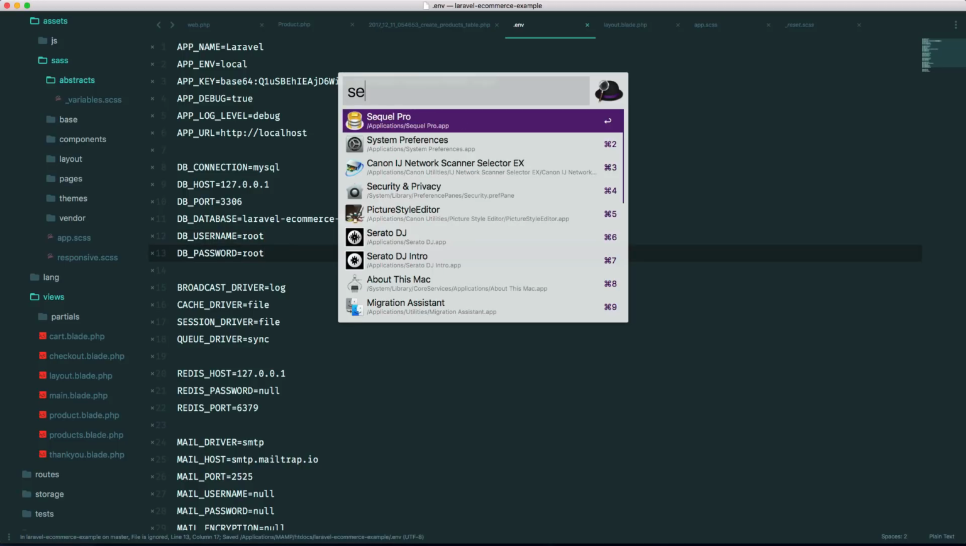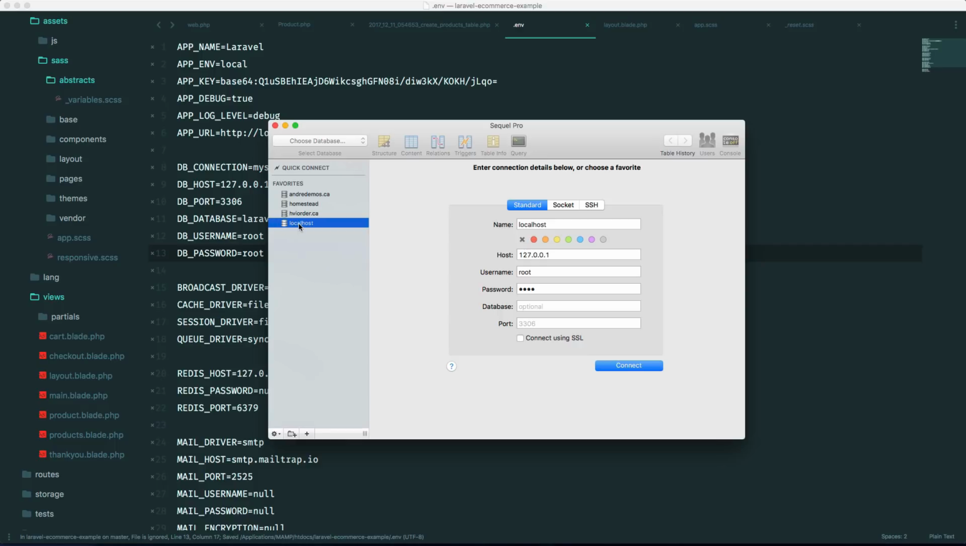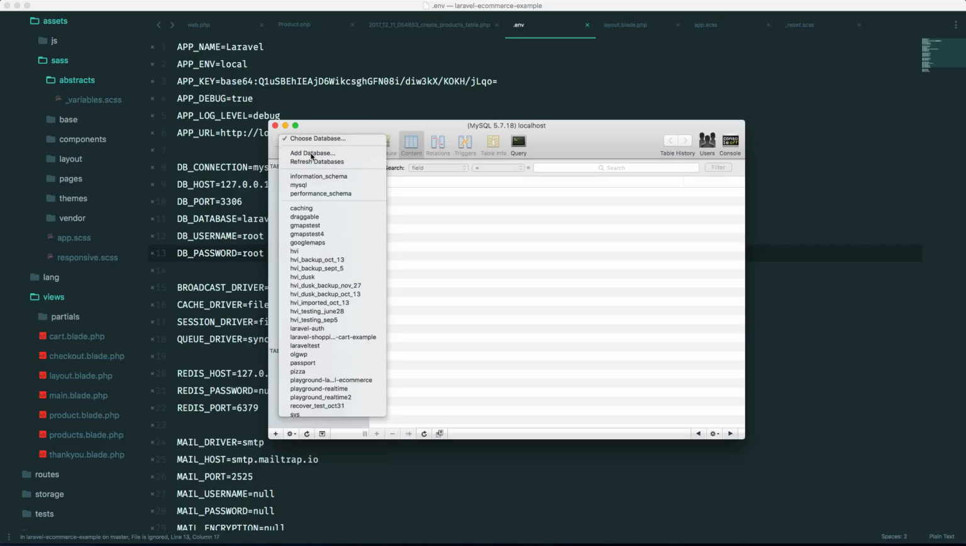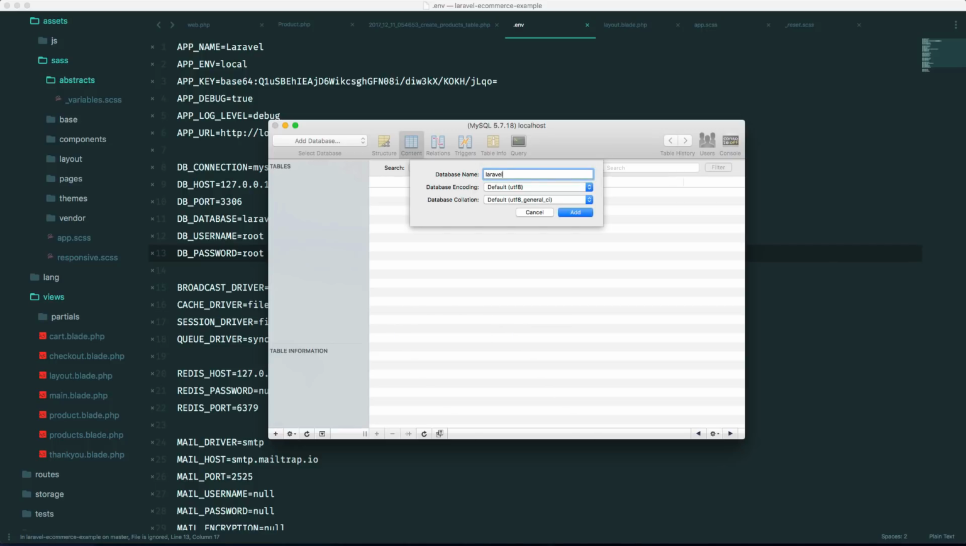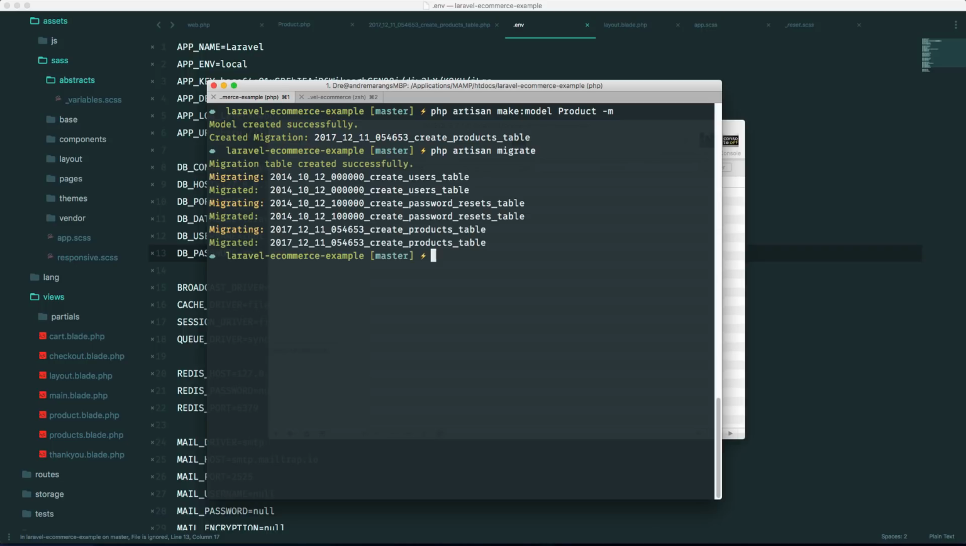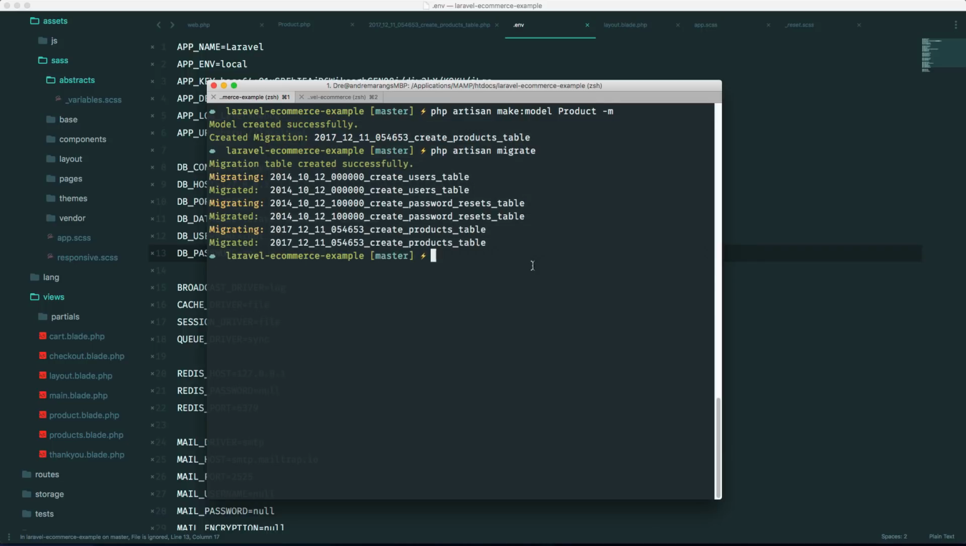Let's go into Sequel Pro. Let's go to localhost. Let's make a new database called laravel-e-commerce-example. Add that, and we should be able to do php artisan migrate. There we go. The next thing I want to do is populate the database. We can use a factory here, but I sort of like to be more explicit with my sample data, so we'll make a seeder.